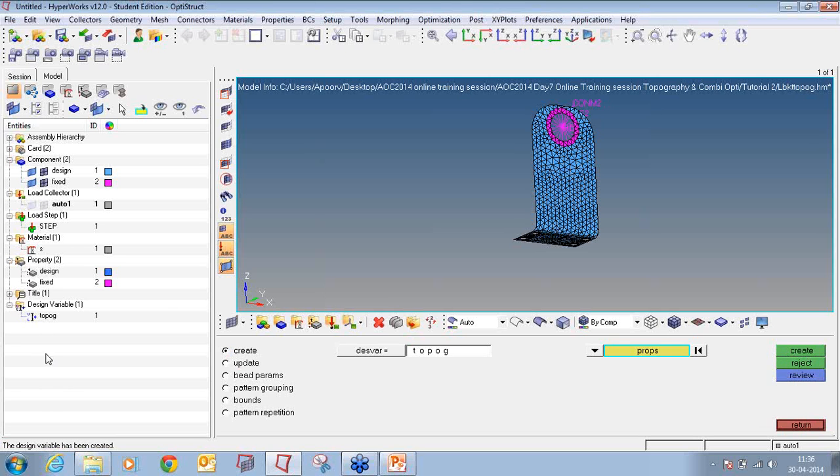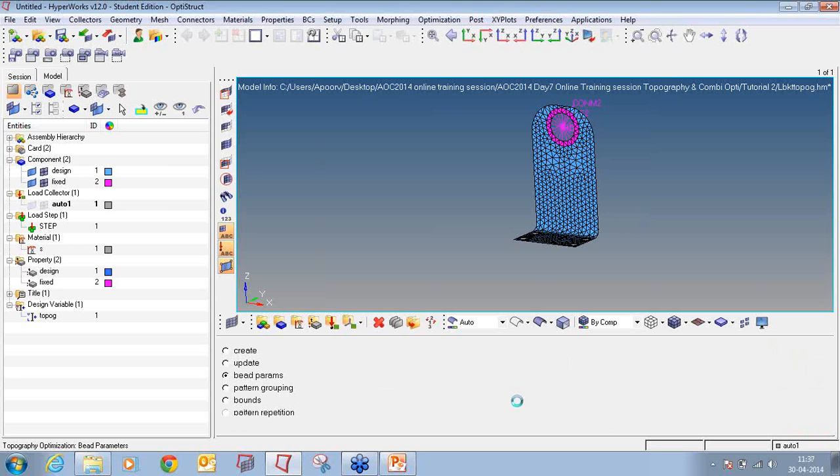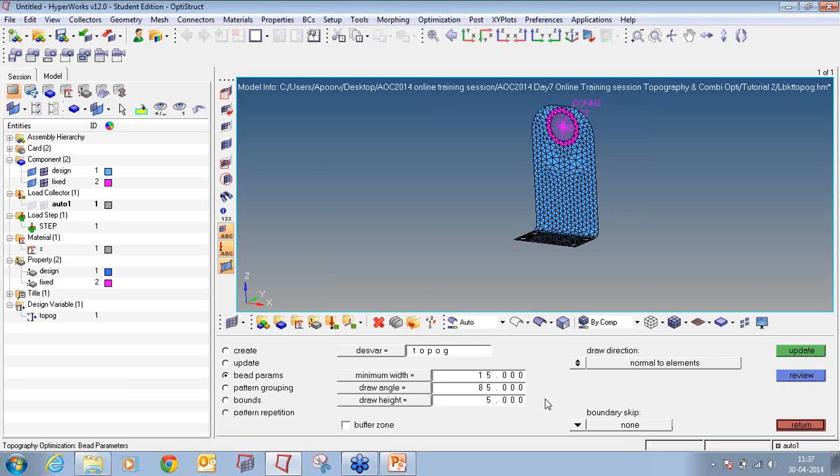Then the next step is to define the bead parameters. So I will select the topo G, enter the minimum width to be 15. Draw angle, I will put it as 85. I will enter the height, let's say 5. It's a permutation and combination. Check the buffer zone box, elements to normal. Skip the loads and SPC and click on update.